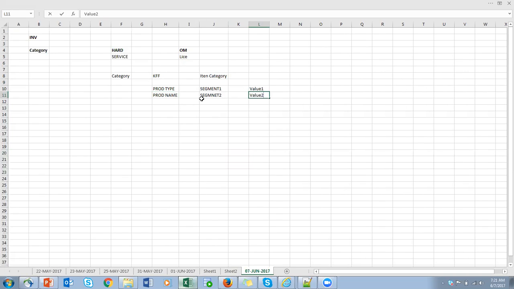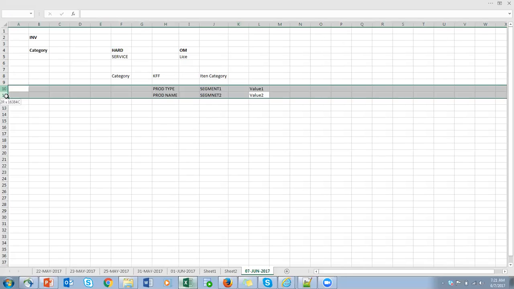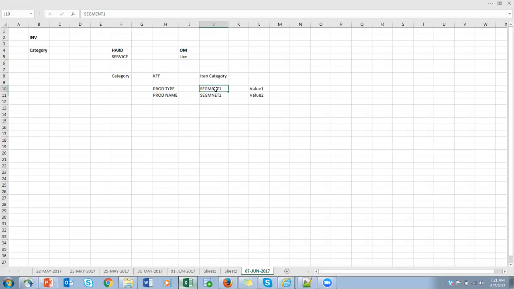Before you create any structure, first you have to decide how many segments are required for your category KFF. In our case, 2 categories. First, what am I storing? I am storing product type. That means, for example, computer is one type of category. I mean product type, and stationery is a product type.